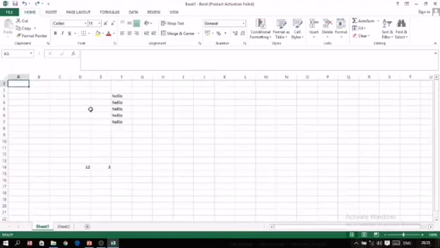For example, your active cell is D5 and you want to go to the cell E14. Just come to the name box, type the cell address E14 and then press the enter key, and your cell pointer will directly reach the particular cell whatever you have written in the name box.